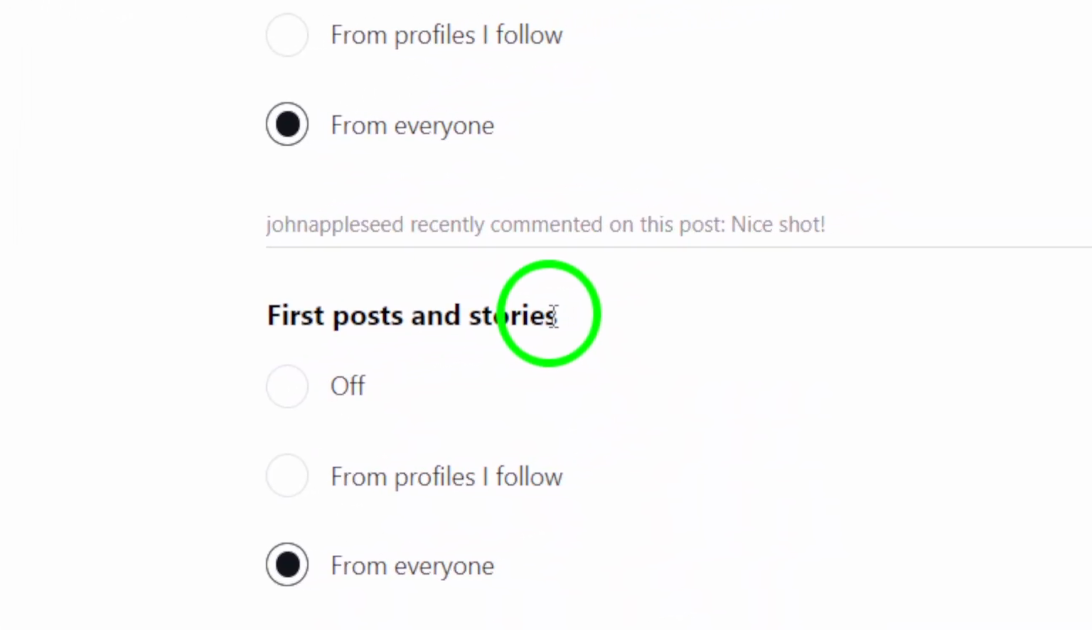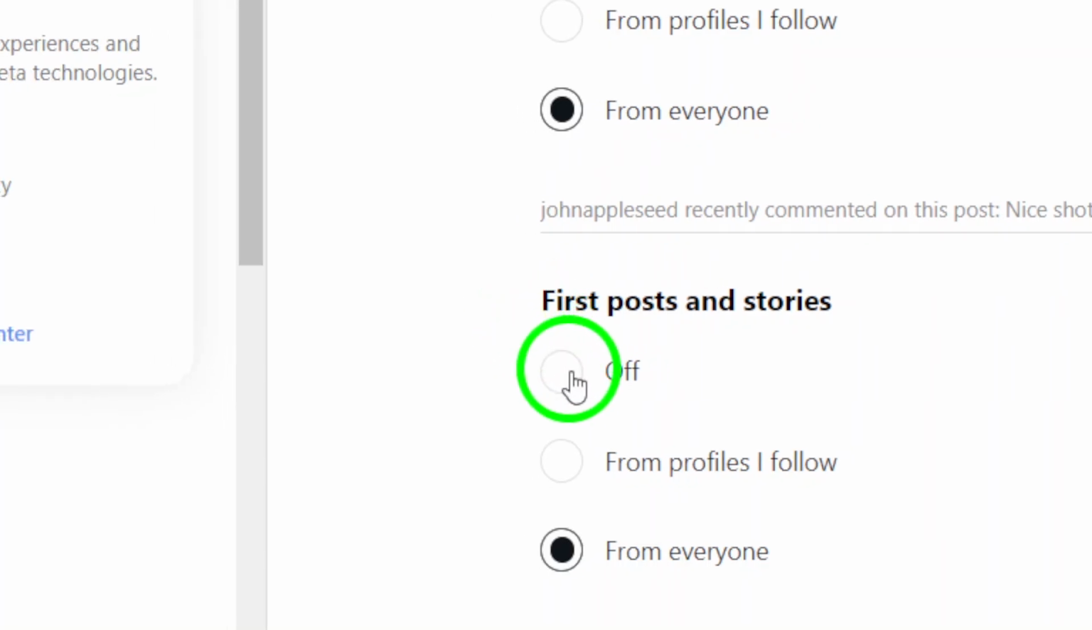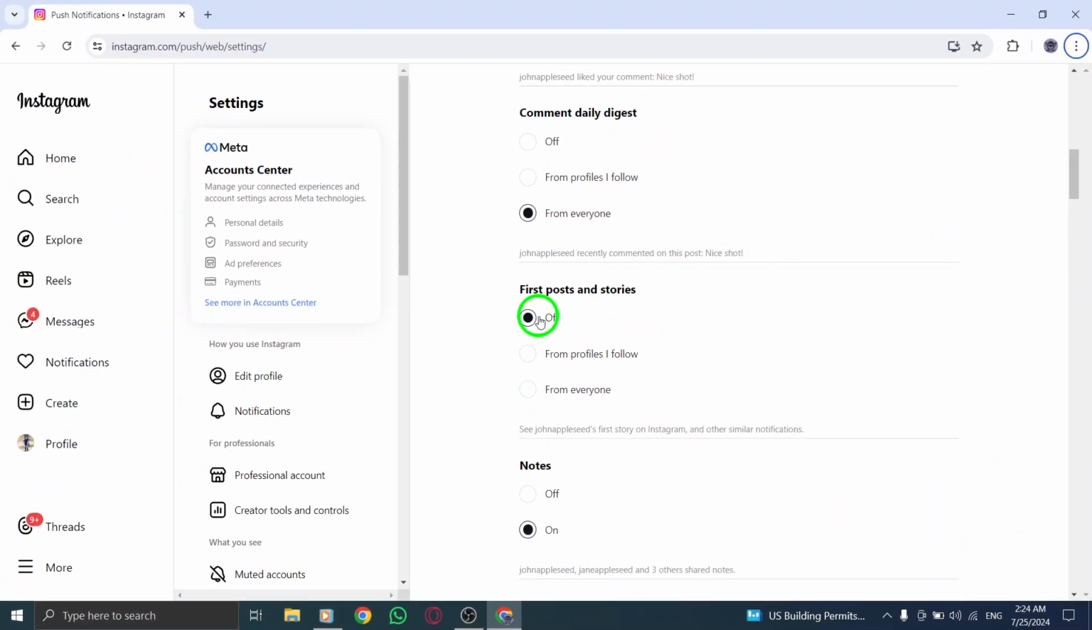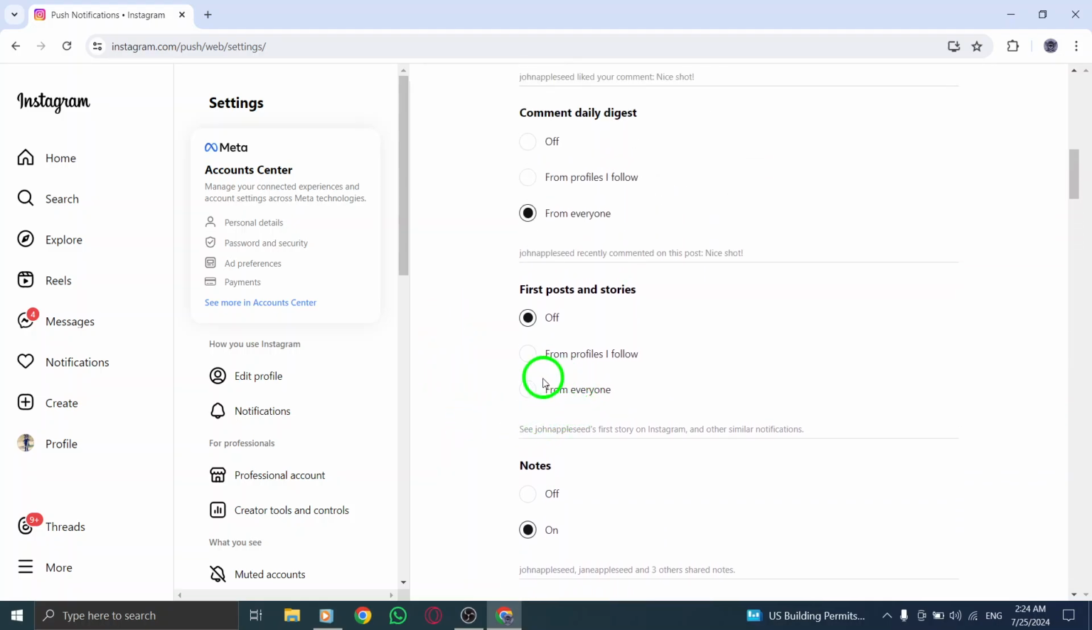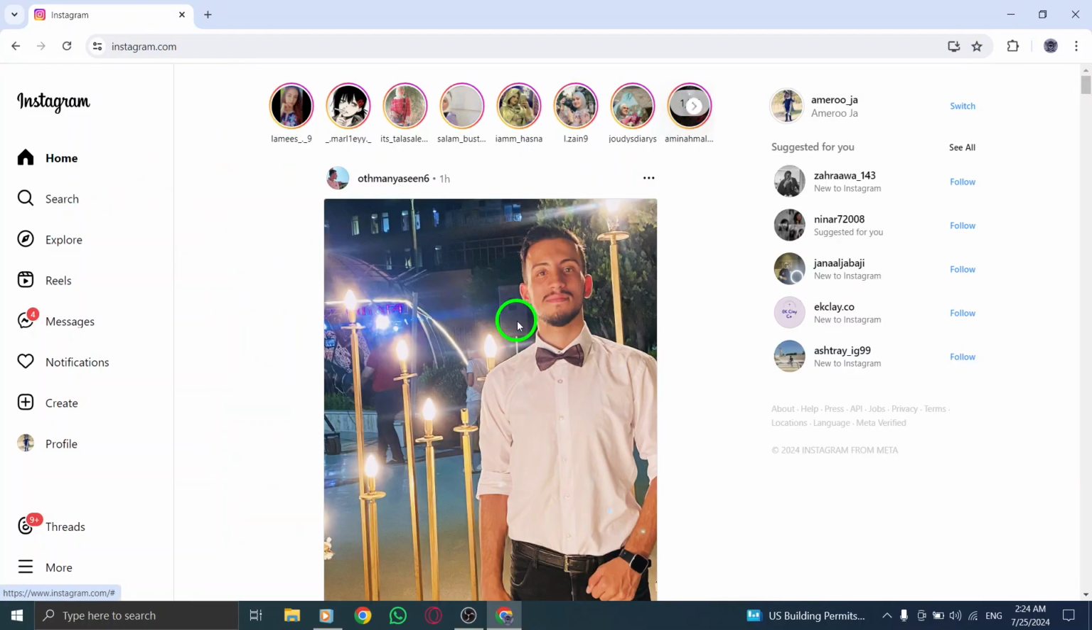To stop receiving those First Stories notifications, look for the Comments Likes section. Here, you have the option to set it to Off. Click that, and just like that, you're all set. And that's it. You've successfully disabled First Stories notifications on Instagram. Now you can enjoy your browsing without those distractions.